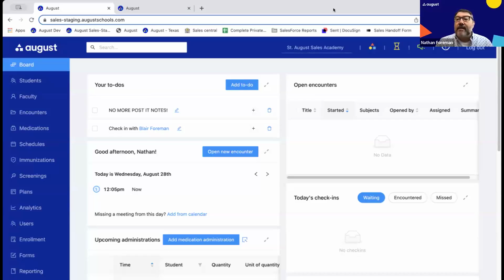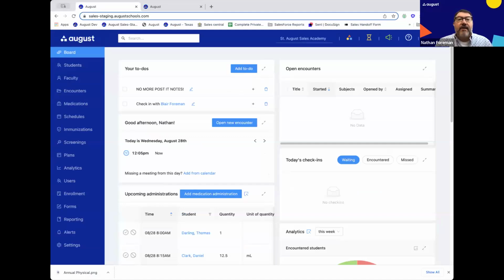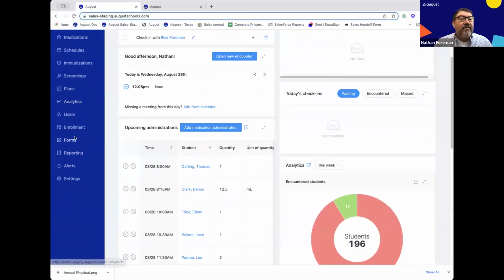Okay. So let's get started here. I'm going to just do a quick little recap. We've actually covered this in the previous 2 installments of the form builder. I'm currently in the August platform, and this is the main jumping off point. This can jump you off into multiple workflows within the platform, but I am just going to do a quick recap of the forms area.